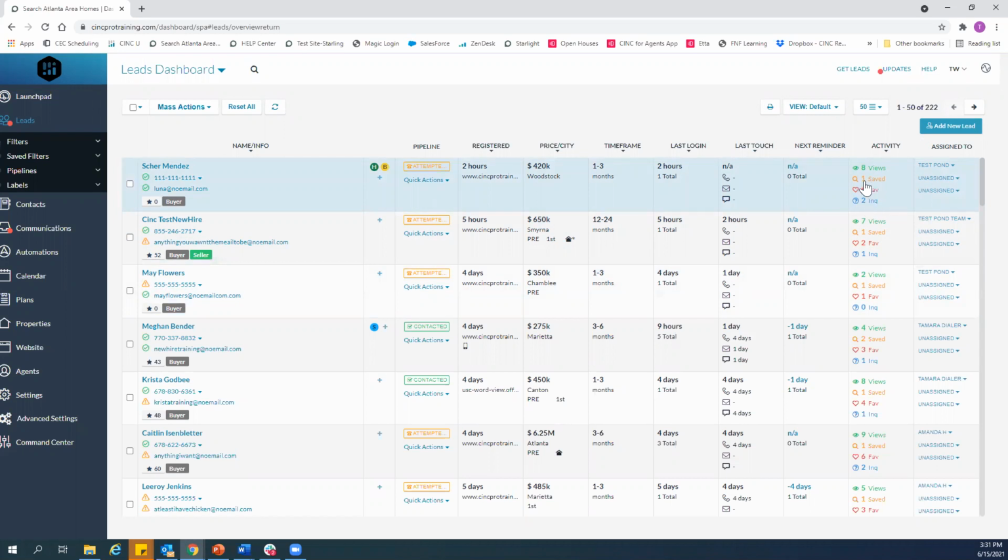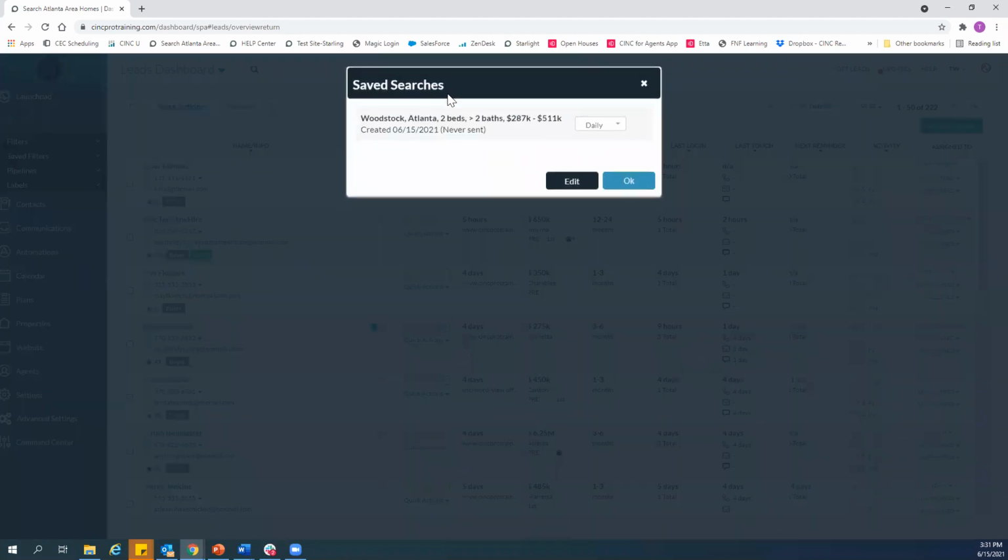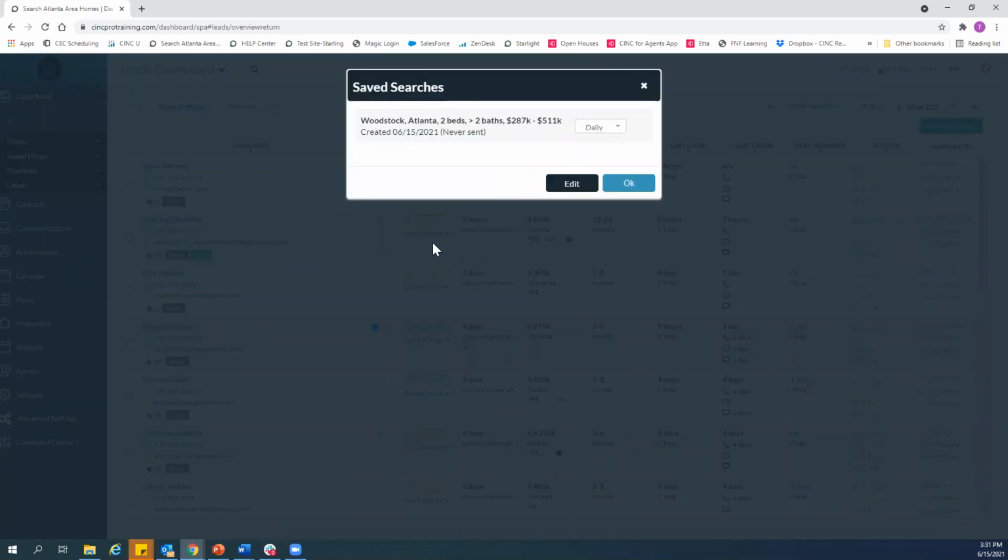Where it says one saved, that is where you can access the lead's saved search. If you click where it says one saved, you can actually see any saved search that's been created for the lead. These are triggering daily property alerts on the site, but you can always update that engagement and how often they receive those property alert emails. And then at any point, you can actually click edit to update the saved search.